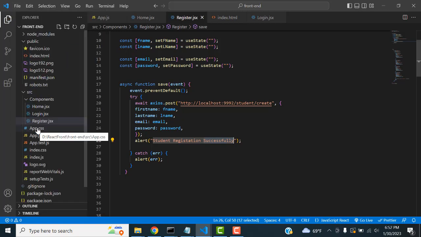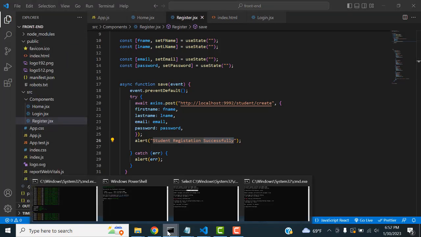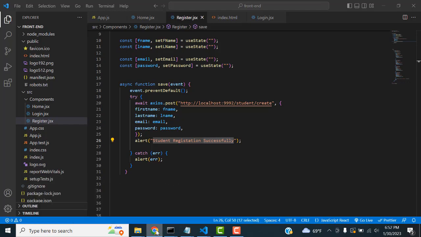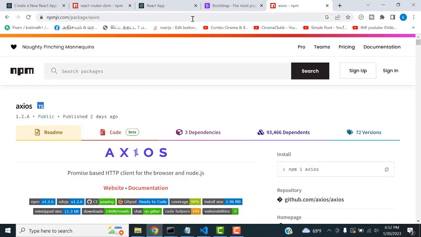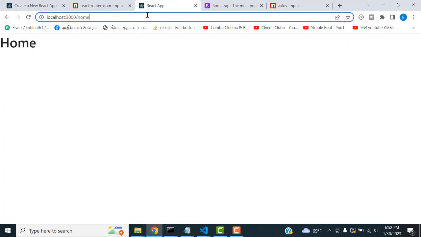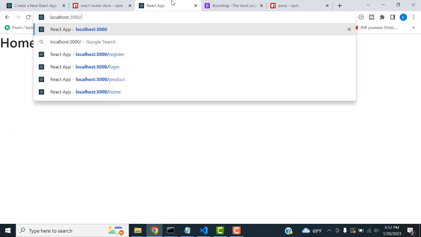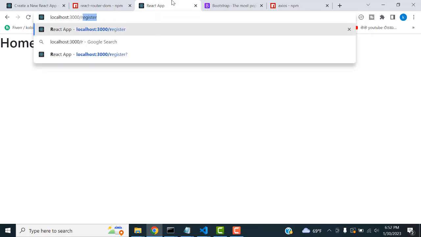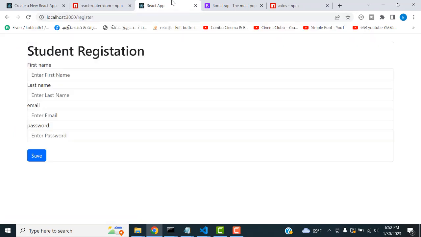Now let's save all. Now what I'm going to do is run the project and check whether it's working fine or not. Back to our React here, I'm going to type register and press the Enter key. Here it has successfully gone to the register page.